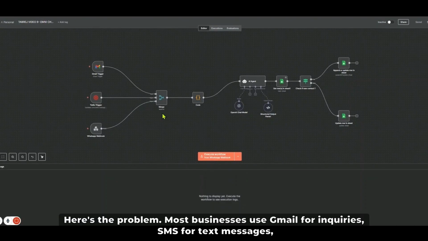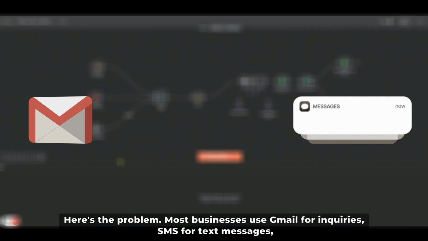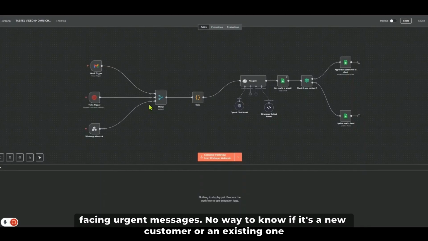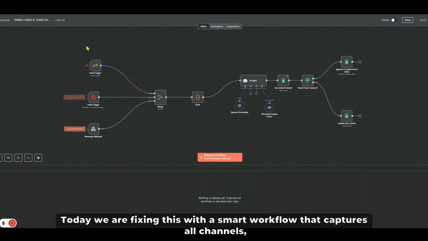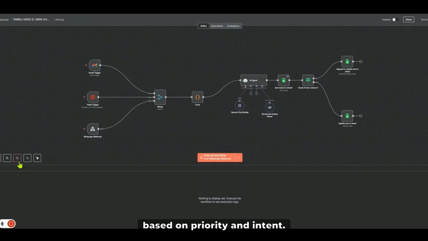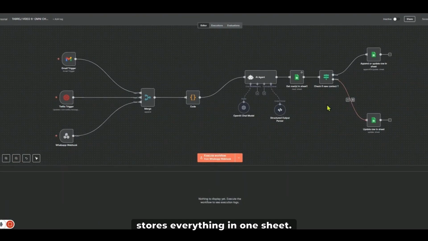Here is the problem. Most businesses use Gmail for inquiries, SMS for text messages, WhatsApp for international customers, checking 3 different places constantly, facing urgent messages with no way to know if it's a new customer or an existing one. Today we are fixing this with a smart workflow that captures all channels, normalizes the data, and uses AI to classify based on priority and intent. It checks if the contact is new or existing, and stores everything in one sheet.